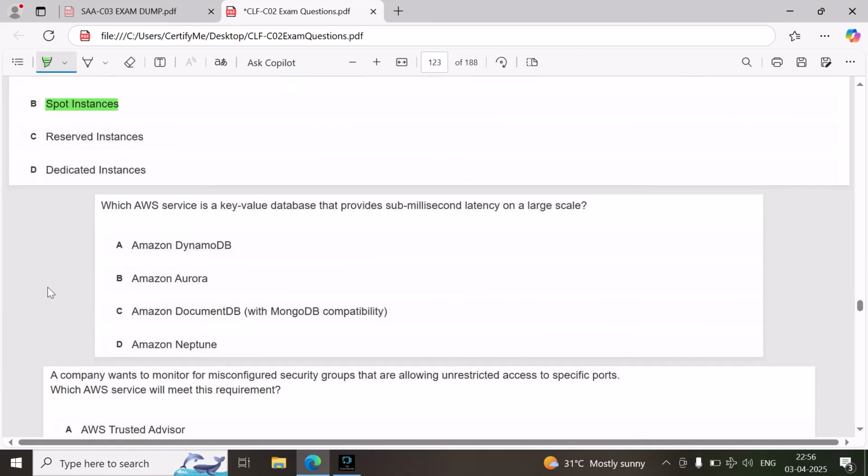Which AWS service is a key value database that provides sub-millisecond latency on a large scale? Option A, Amazon DynamoDB. Option B, Amazon Aurora. Option C, Amazon Document DB. And option D, Amazon Neptune. The right answer is option A, Amazon DynamoDB.